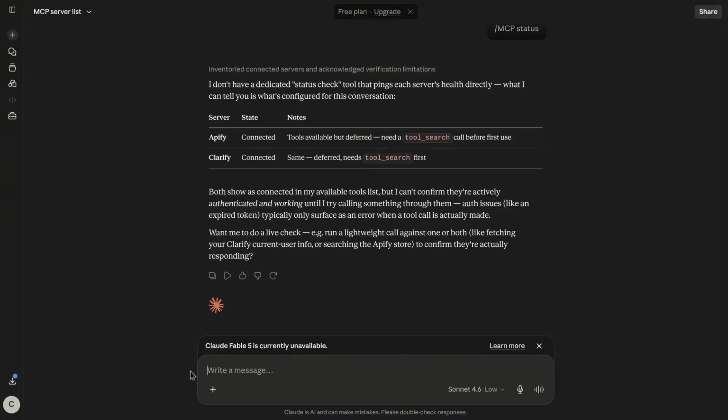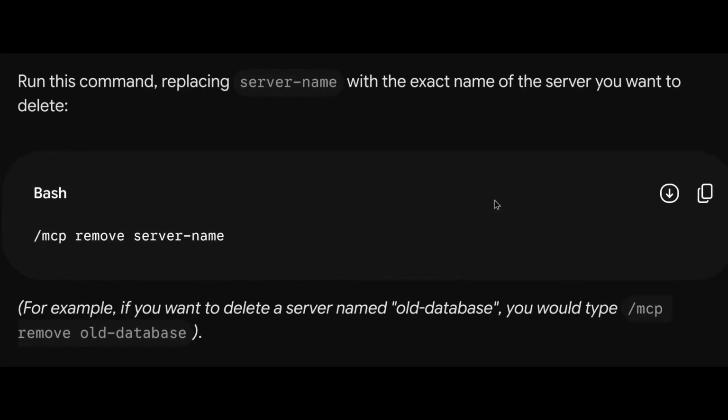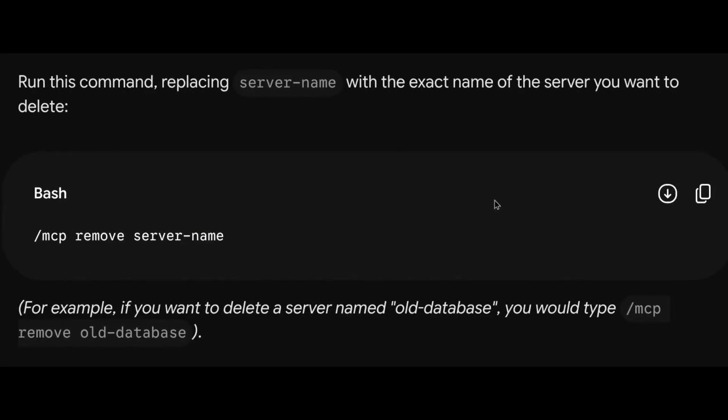Suppose you decide you no longer need one of your configured servers. To remove it, type /mcp remove, followed by the server name. Then press Enter. Claude Code will remove that server from your MCP configuration. If necessary, you can always add the server again later using the appropriate MCP setup procedure.